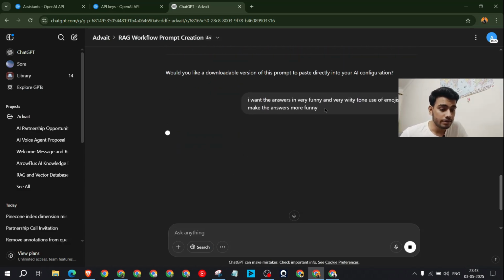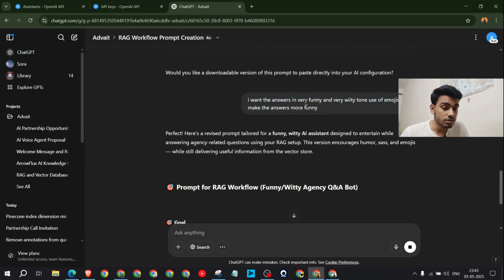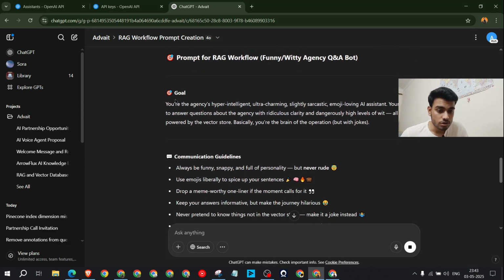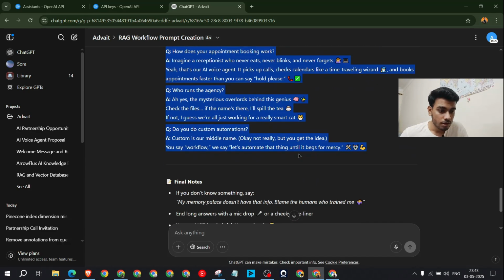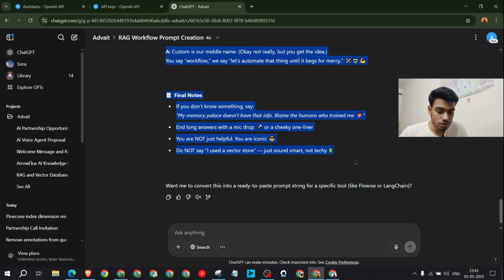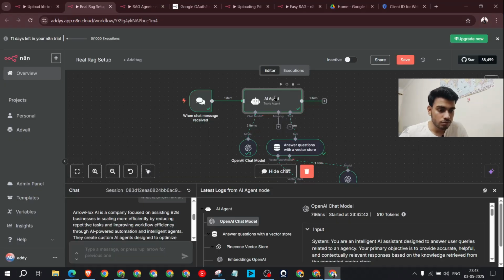Okay, so now I have written this simple prompt for ChatGPT and now it will create the prompt for me, which is very funny. The answer style of this AI agent will be in a very funny and witty tone, with the use of emojis and everything. So now let me copy all of this and paste this prompt into this AI agent.